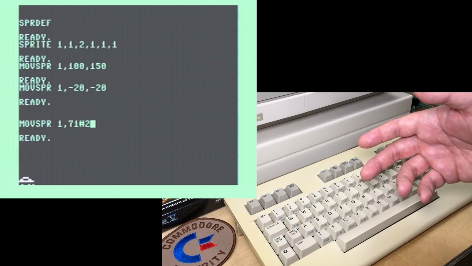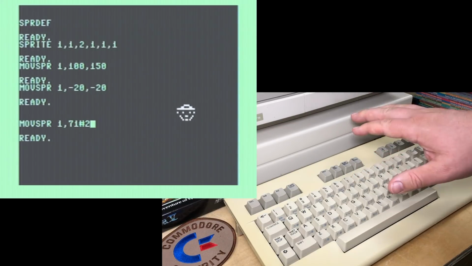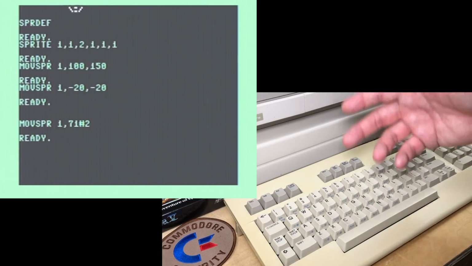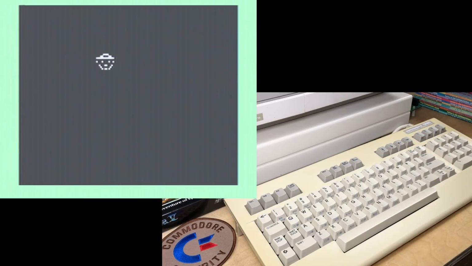And you also notice that the movement is under interrupt control. The Commodore 128 is doing that movement in the background, so we can just continue to type and use BASIC. Okay, we'll leave him running. I'm not sure how long we can keep him on screen for, but we'll move on.